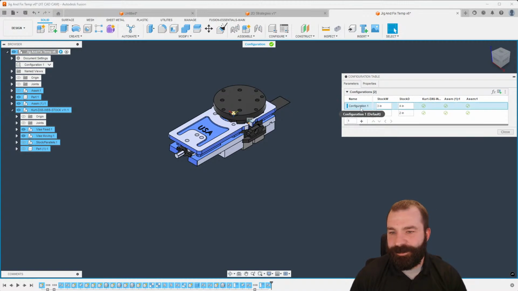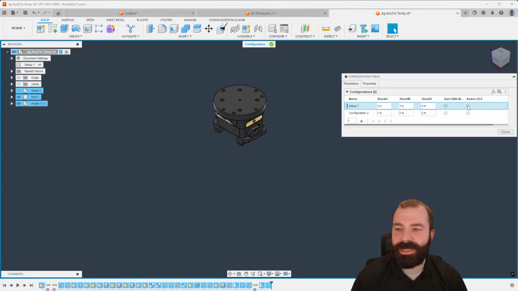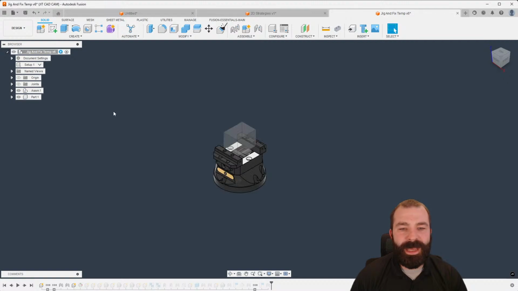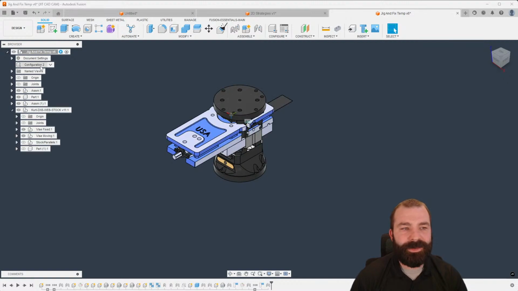So again, configuration 1, or we can rename this, right? Setup 1. Could have our stock sizes if you wanted to use stock sizes to control everything. And then we could say setup 1 is only going to be specific objects visible, right? As you can see here, we could say it's just that one assembly that is visible. And with that, we have that defined. So again, as we go through to configuration 2, everything else is turned back on.